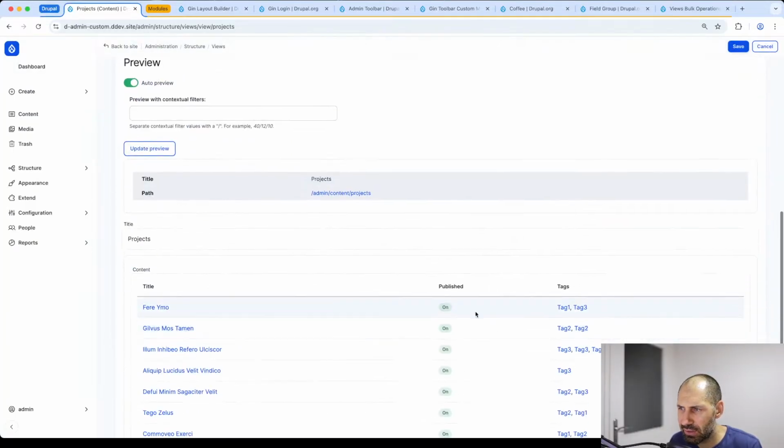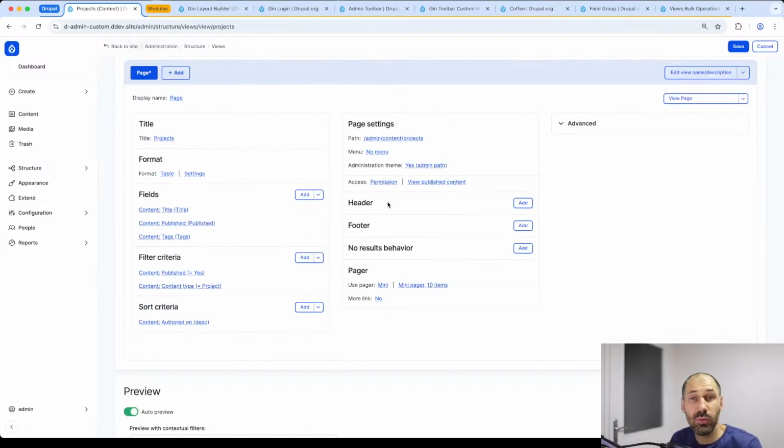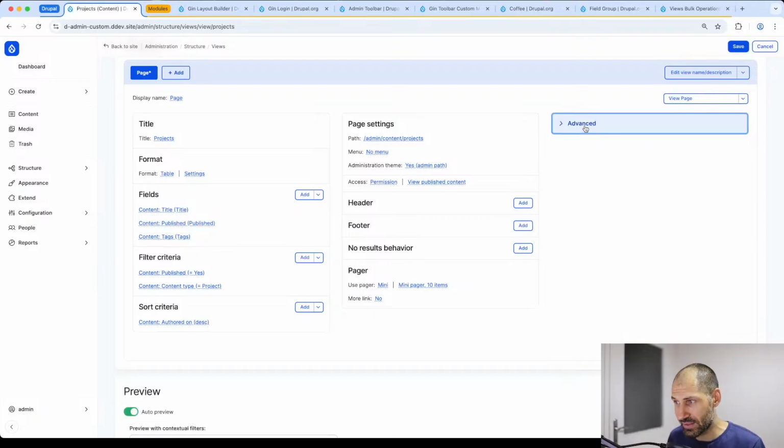So what does this look like? Okay, it's looking good. It's a basic table down here. Now, if you want to learn more about views, I do have a video on using views, because there is a lot to views and I'm not going to cover how to use it from top to bottom. I've got a video for that.